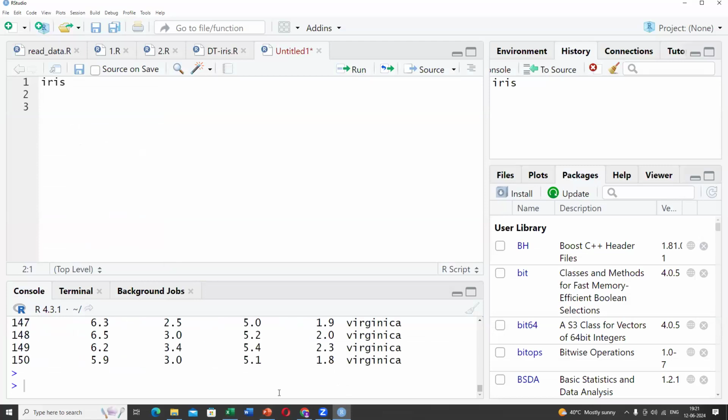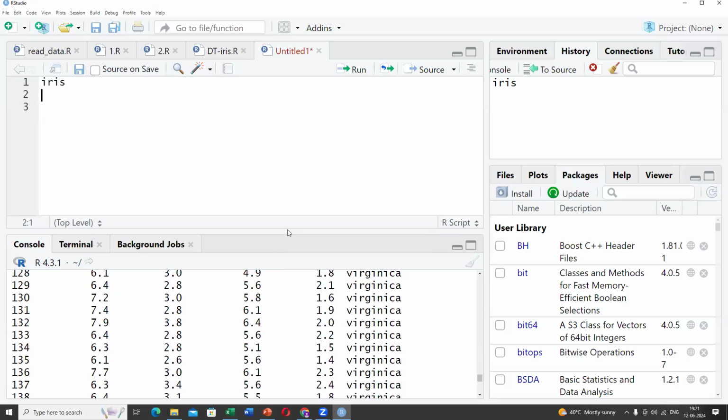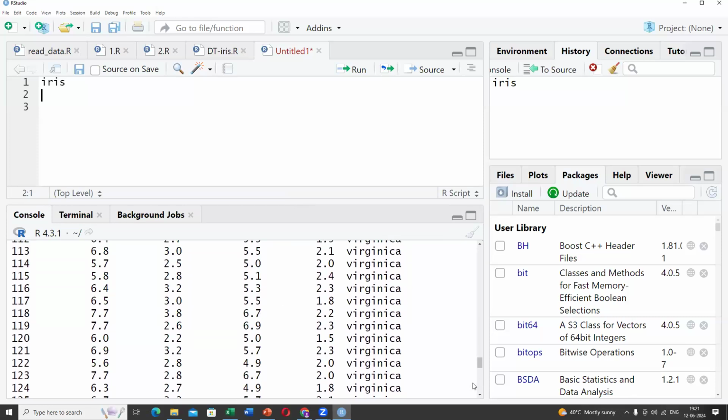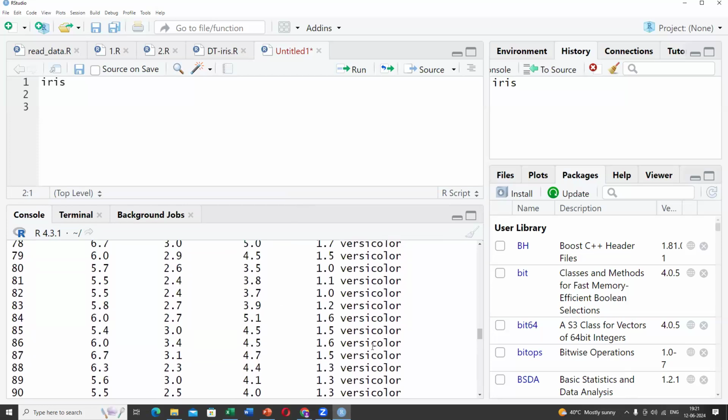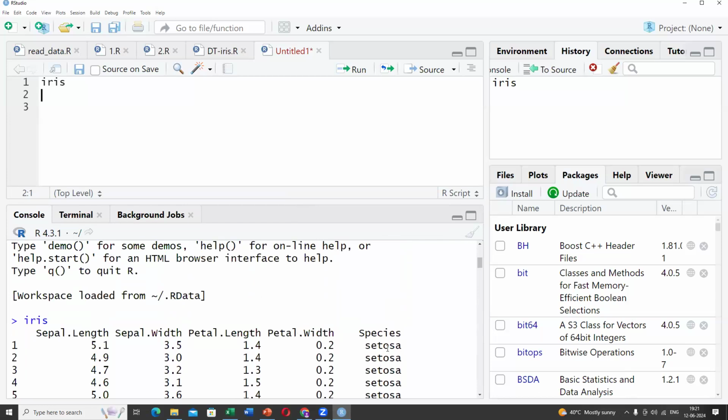Okay, what you can see, please see the results. This is an inbuilt data set. We don't have to import it from anywhere. That is available with us. Okay, so what is this data set?